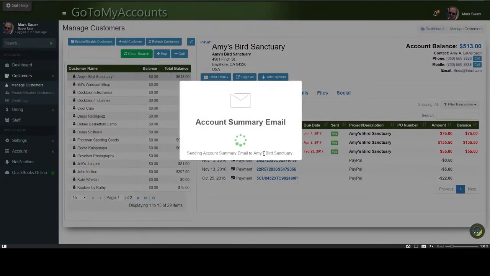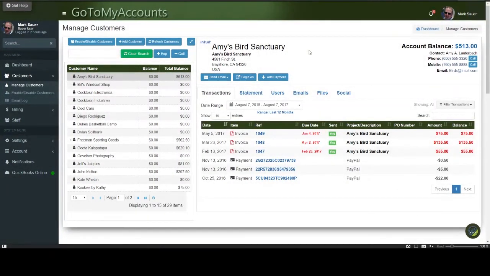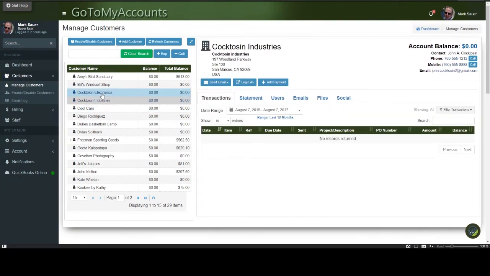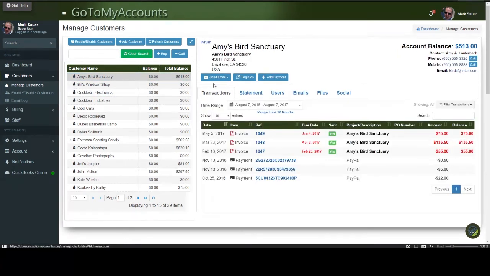Account summary, sent. So you'll see, and then I can just move on to the next one, to another account, and I can work on this one, and so on. And from any of those accounts, I can do the same thing. I can pick off this menu and send emails.